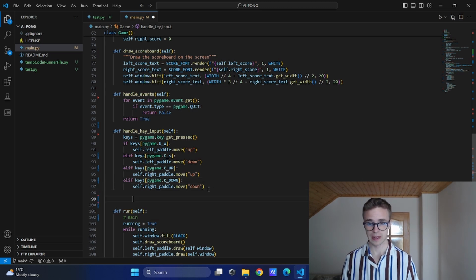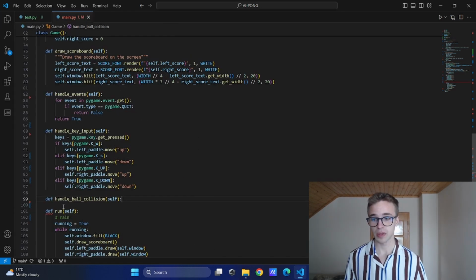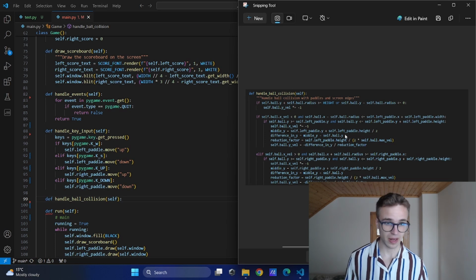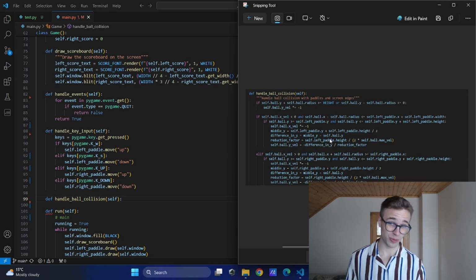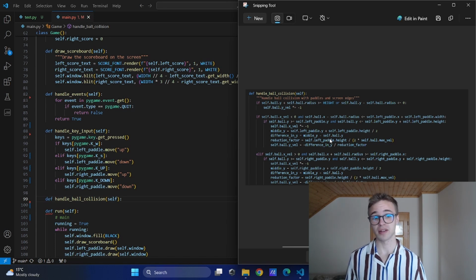So define handle ball collision and self here. I will implement this with this print screen because there is a lot of math, as you can see, and it will take me ages to make it from scratch. So at least I can explain to you why I did it like this.